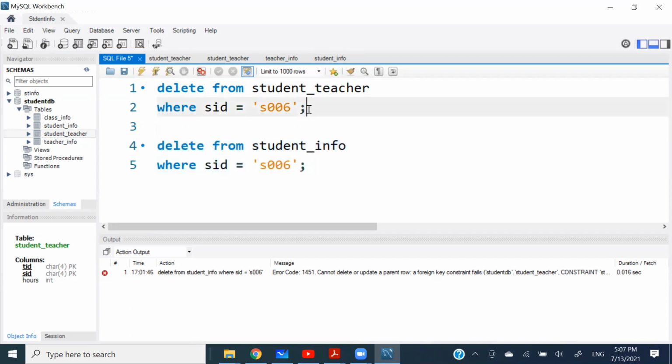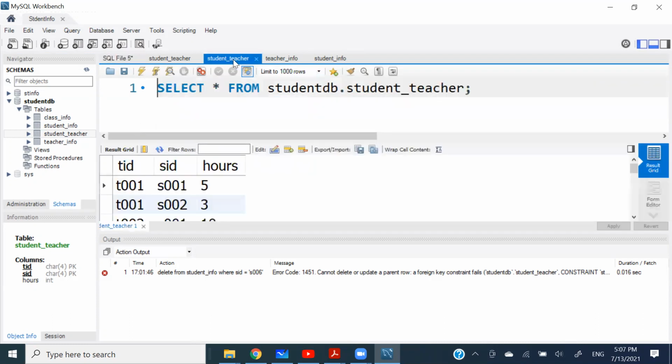So if I delete the records where SID equals S006, what are the records that I'm going to lose from the student teacher table? These are my records.